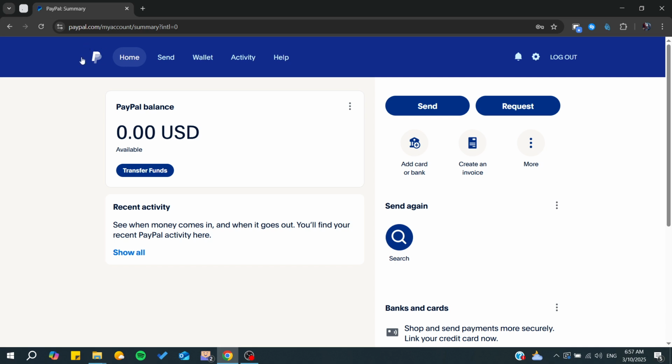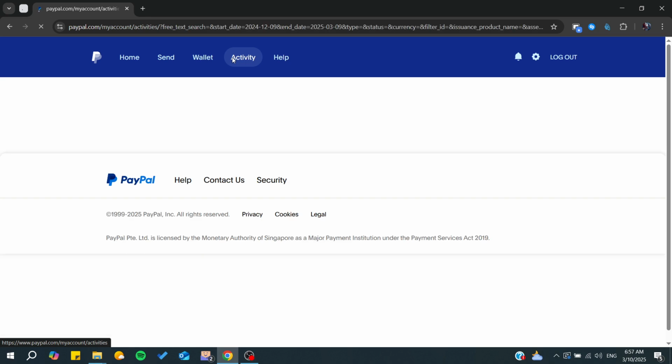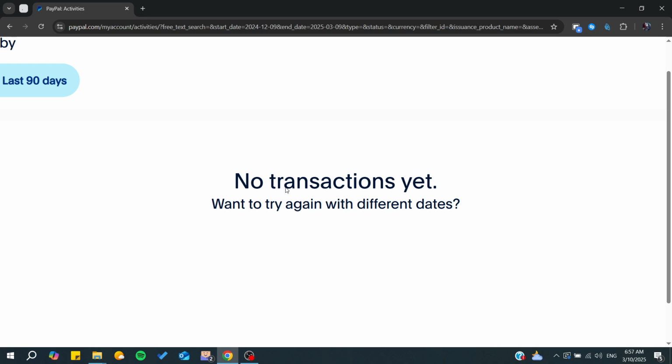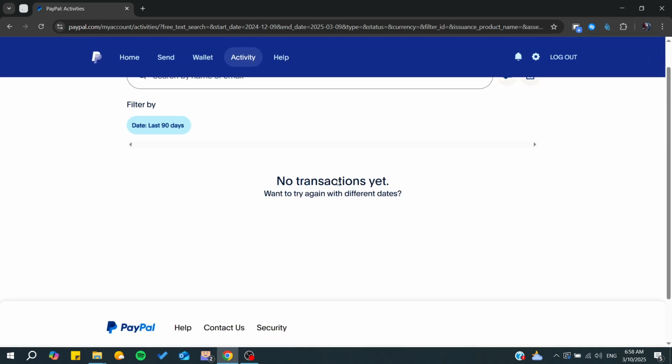In my case, I can find it just here on the header, and basically it is located in this top menu within the home, send, wallet, and activity option and other options. So basically we need just to click on activity, and from here you will find all your transactions. As you can see here, because I have no transactions, it says no transactions yet, but here you can find your transactions.